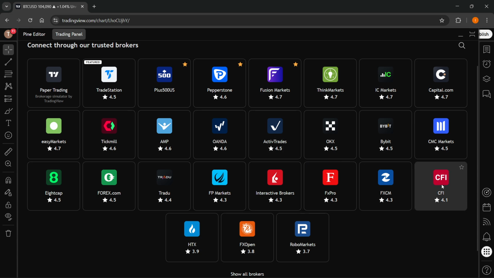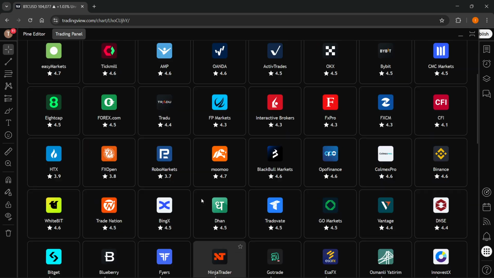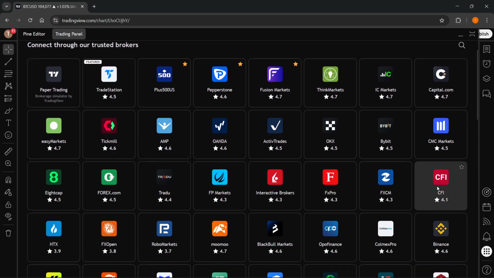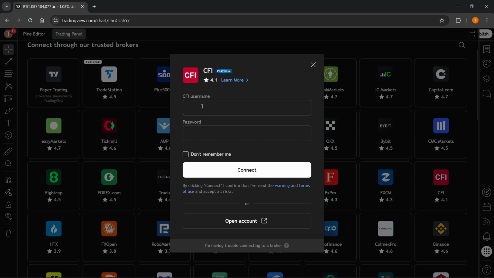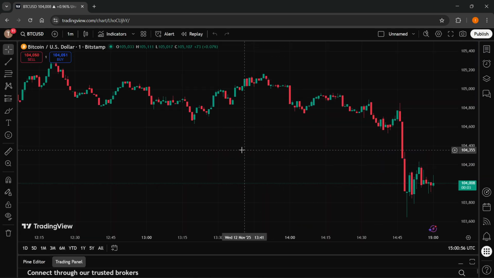And then in here, you should be able to find the CFI. Now for me, it's over here, as you can see, but for you, you may have to click show all brokers to actually show it. Look for it and then click on CFI. And then here, you basically just have to type in your CFI username and password, and then click on the connect button over here, and this will connect your CFI account to TradingView, and you'll be able to go ahead and use it directly over here.